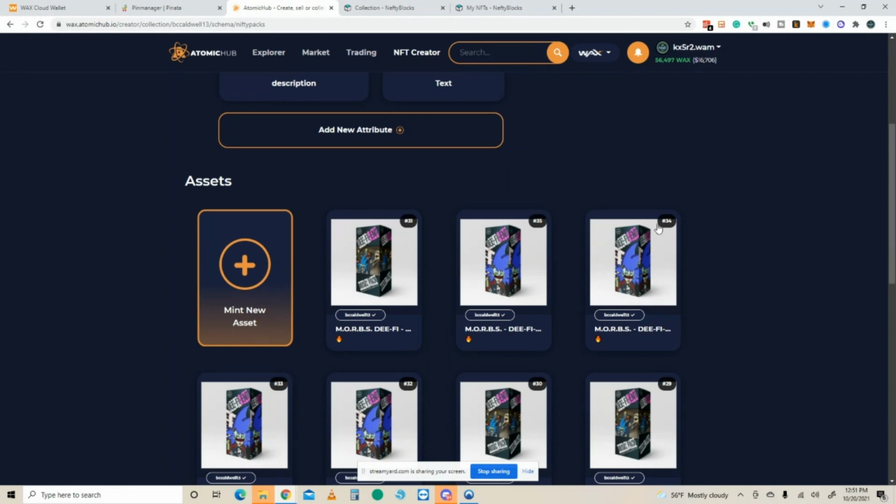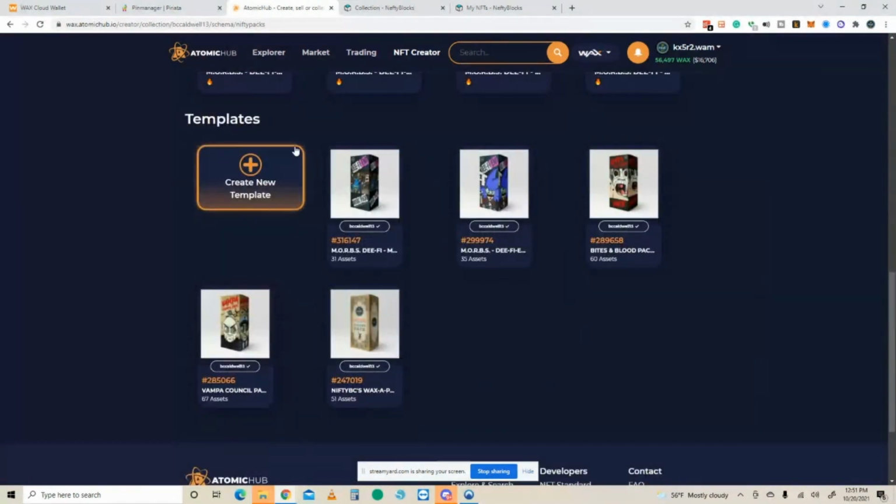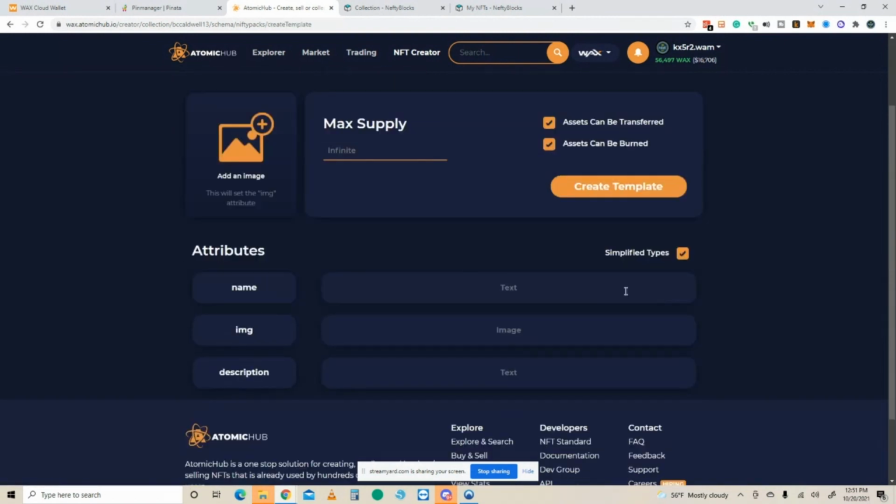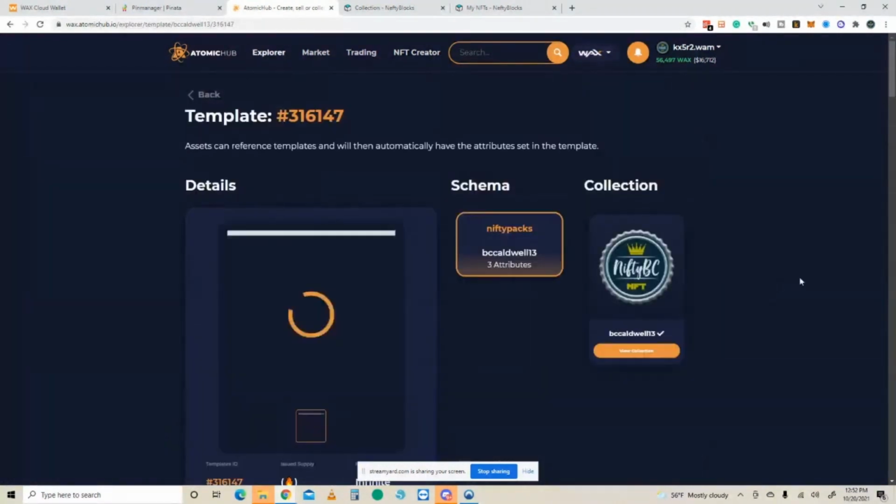Okay, so first you're going to make one of these, and the way you do it, you scroll down to templates, go to create new template, and when you go in here, make sure that the max supply is set to infinite. Okay, infinite. It has to be infinite, guys, or else it's not going to work. So don't put anything there, basically, and then you can go ahead and fill out the rest of that. I'll show you what it looks like when it's all done.